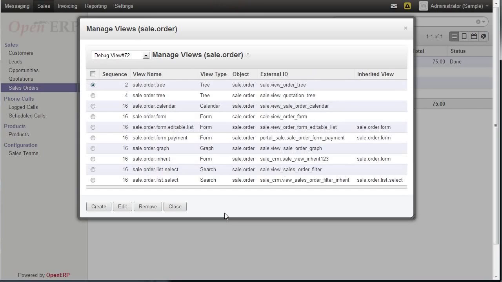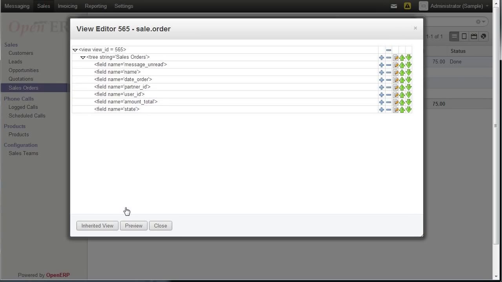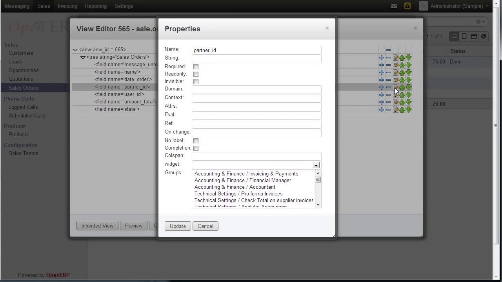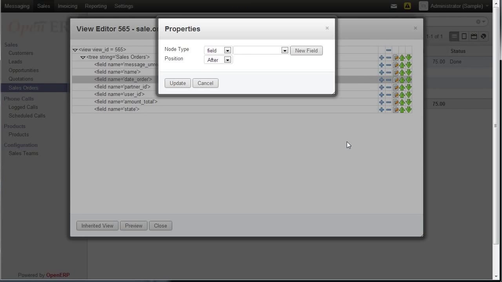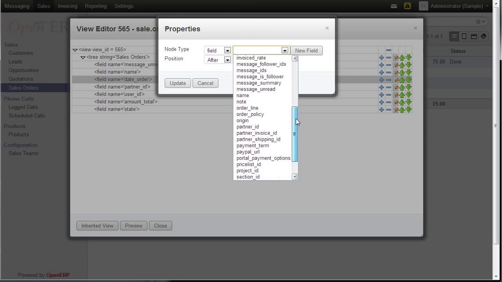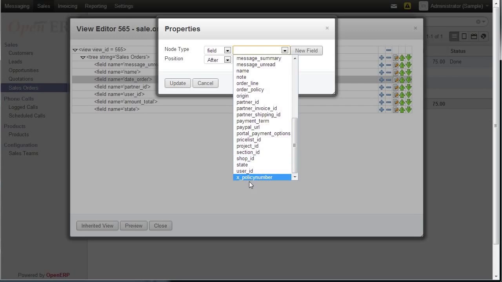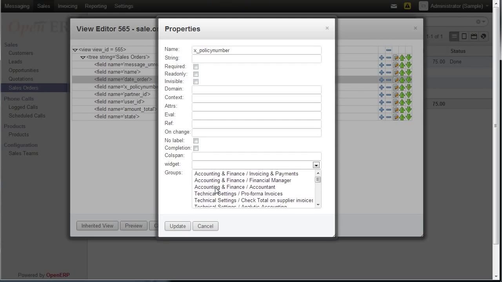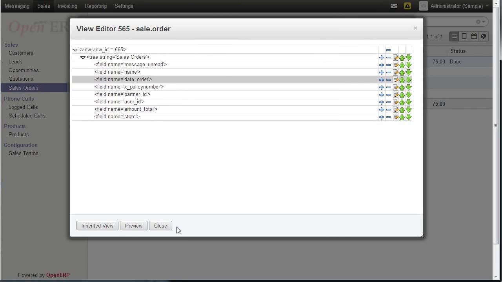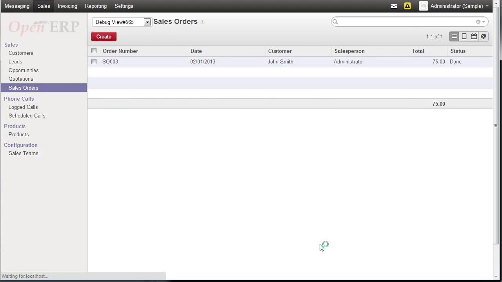We're going to go back to our manage views, and it knows because we're on this view, this is the one we want to change. So I hit edit, and we're going to say, well, we don't really need this partner ID showing up here, so we're going to edit this and make it invisible. I'm not going to remove it, I'm just going to hide it, and instead let's add in our field for policy number. Now we don't need to make a new field, it's in our list and it's right here at the bottom. So the policy number's there. I hit update. It adds it to the list. And I'm going to hit close to close all these.